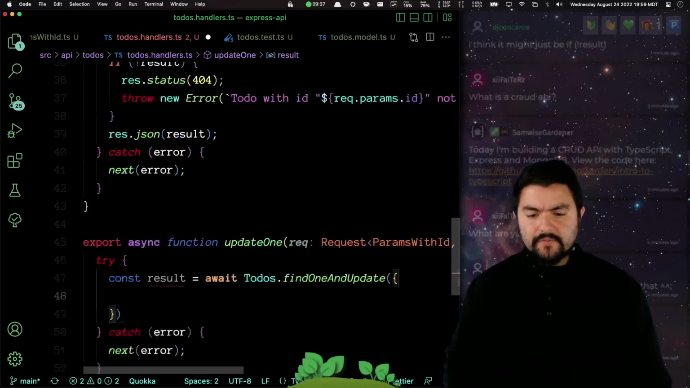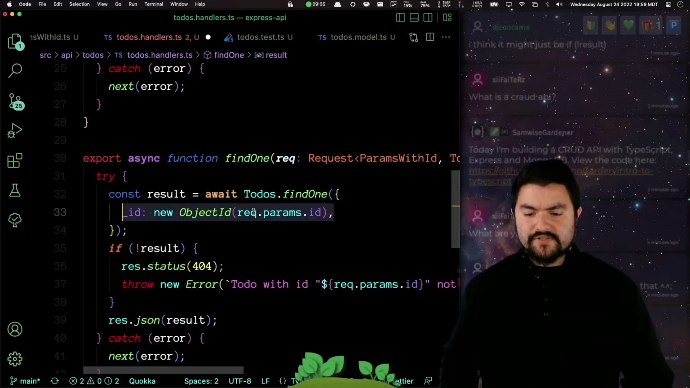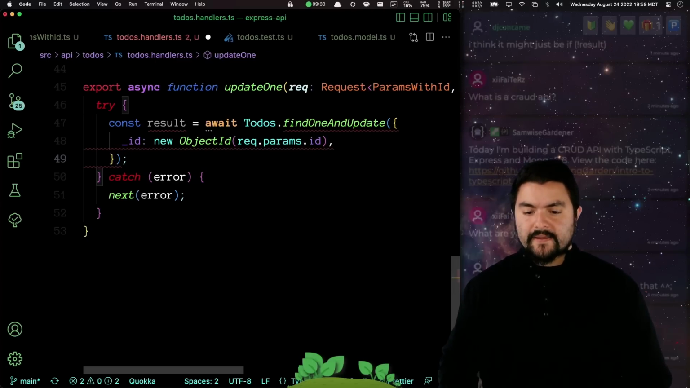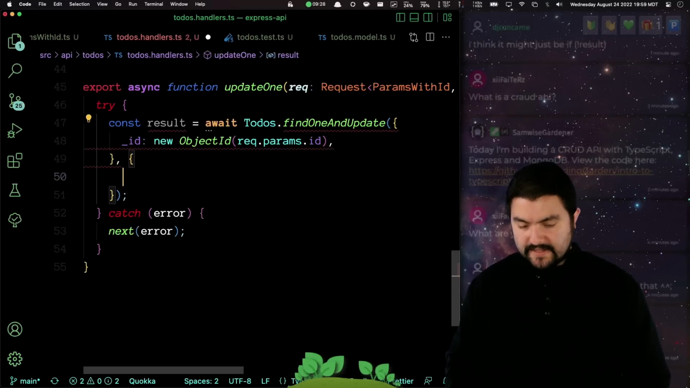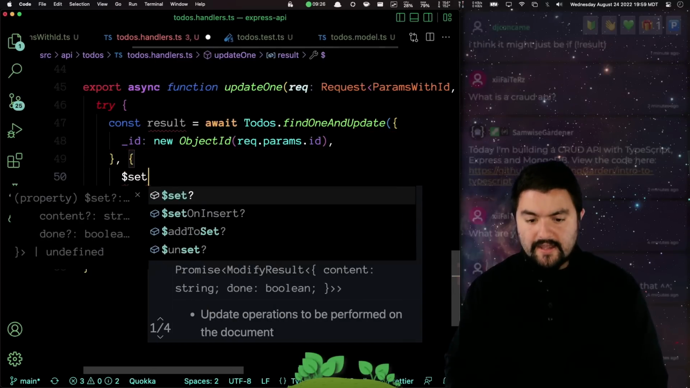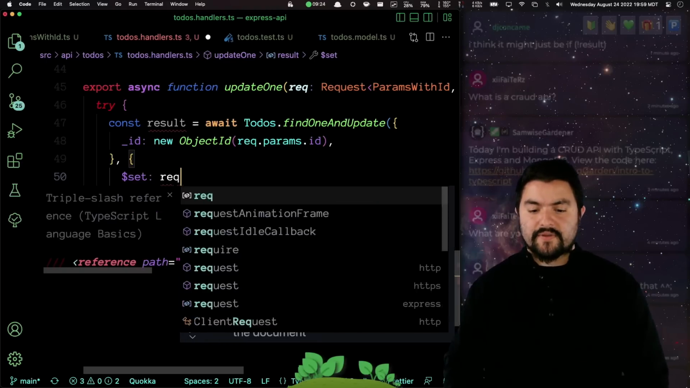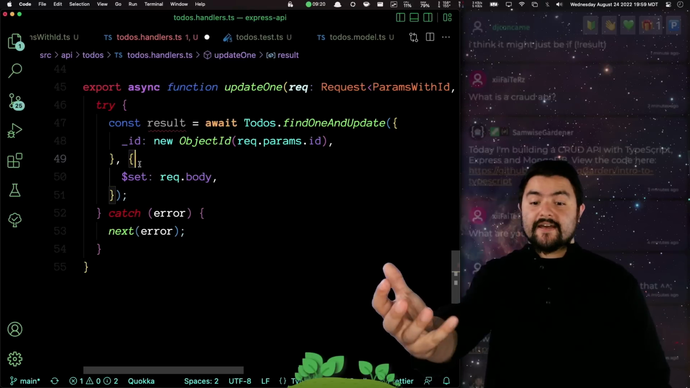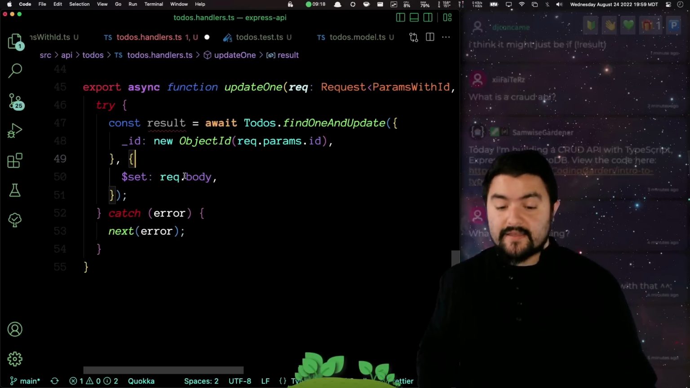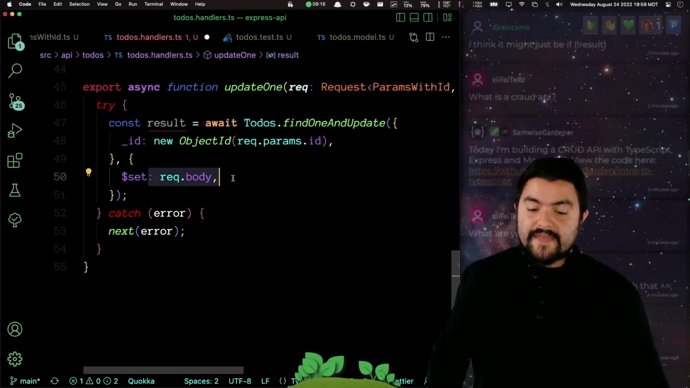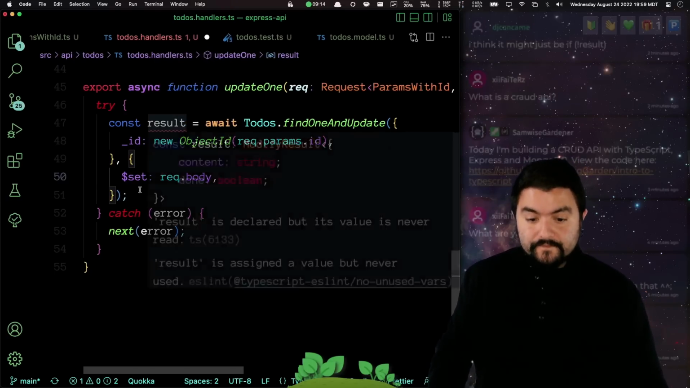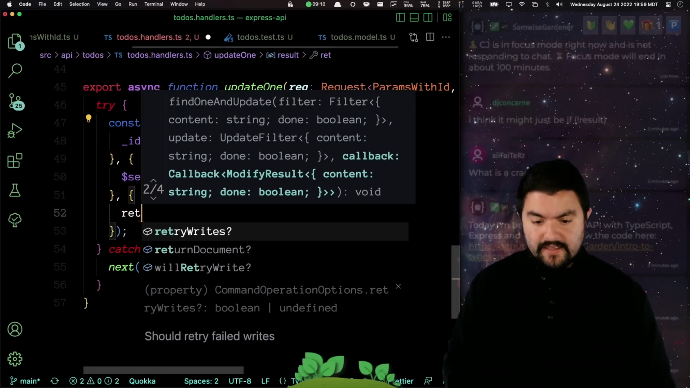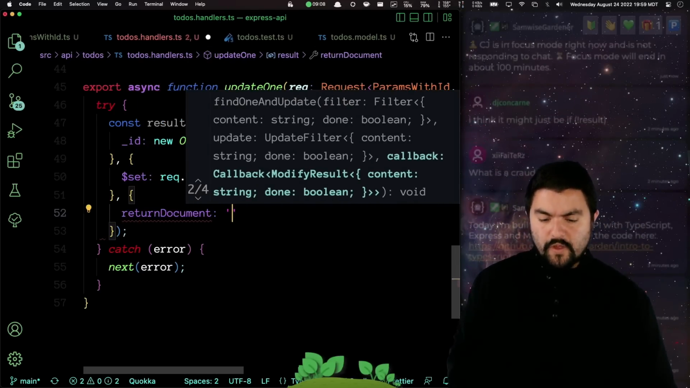So we need a filter. We're going to filter it the same way we did earlier. We're searching for a specific document with this ID. And then the updates that we want to make are set. So we want to set the properties from req.body. req.body is the thing that we validated already, the request body, and that's what we're going to set those properties to.